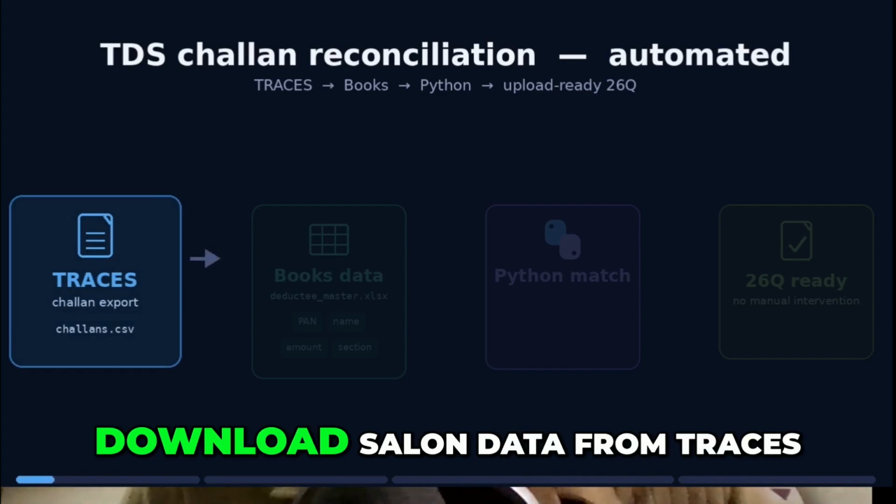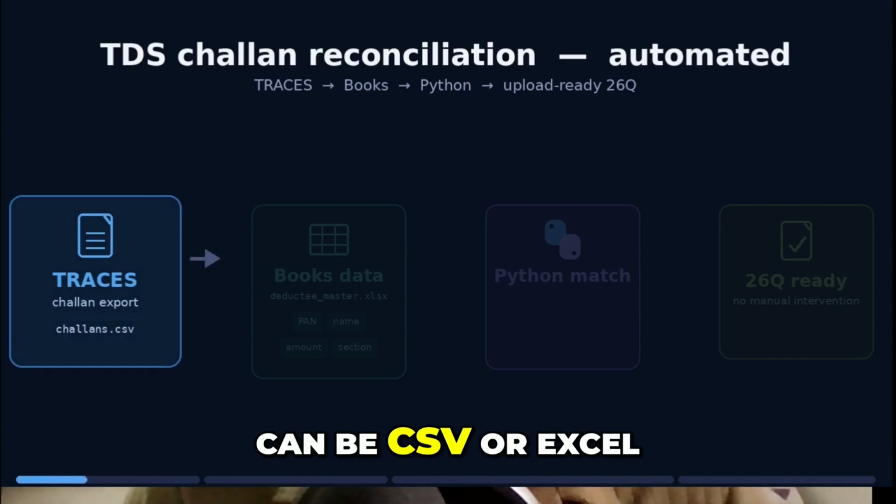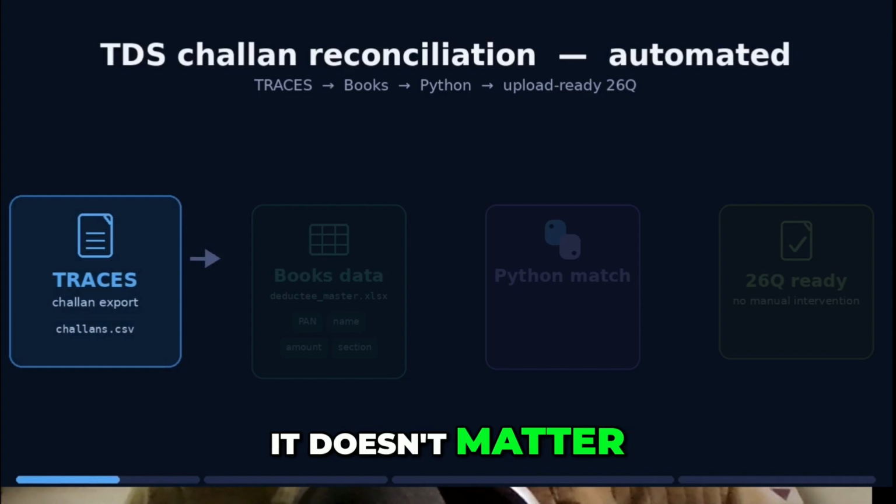Here is what an automated pipeline looks like instantly. Step 1. Download Challan data from TRACES. It can be CSV or Excel.